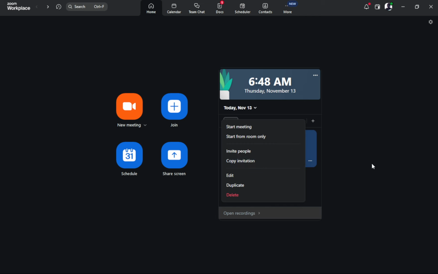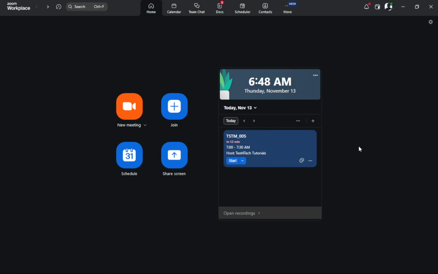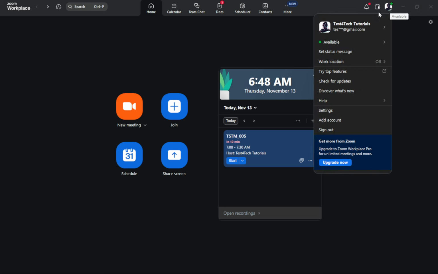Let's dive right in. First, you'll want to open the Zoom application on your desktop and sign in with your credentials. If you're new to Zoom or haven't logged in recently, make sure you remember your account details or have them handy to ensure a smooth and quick process.